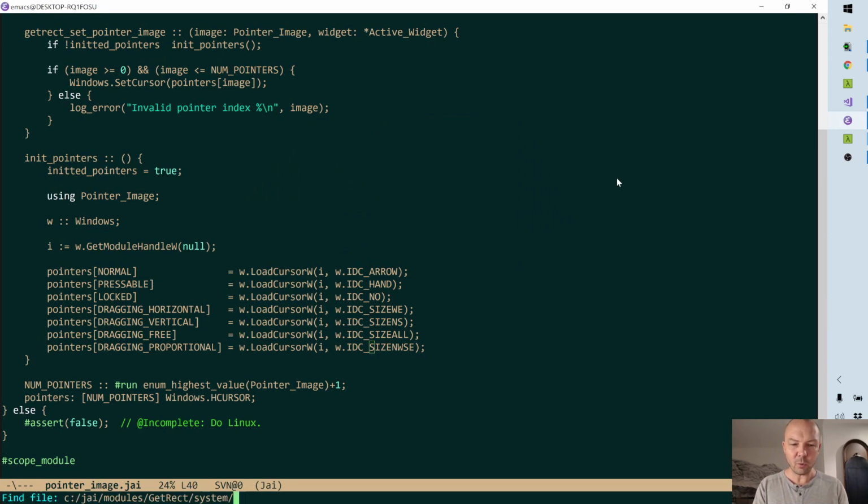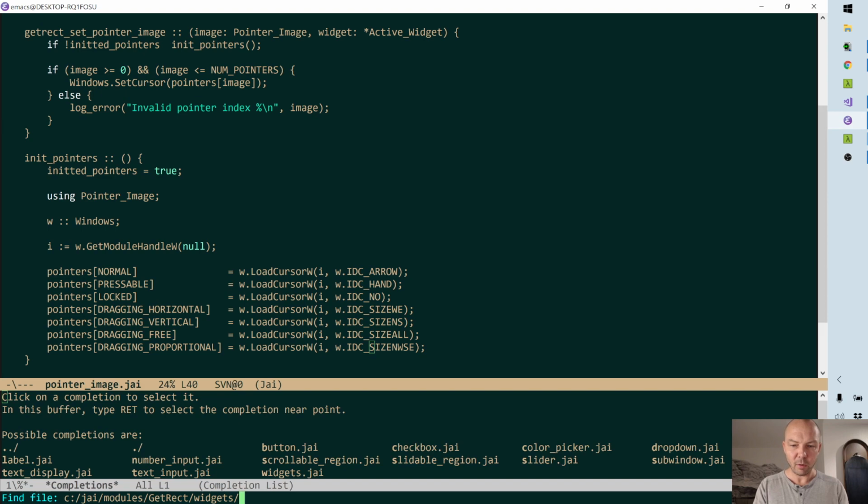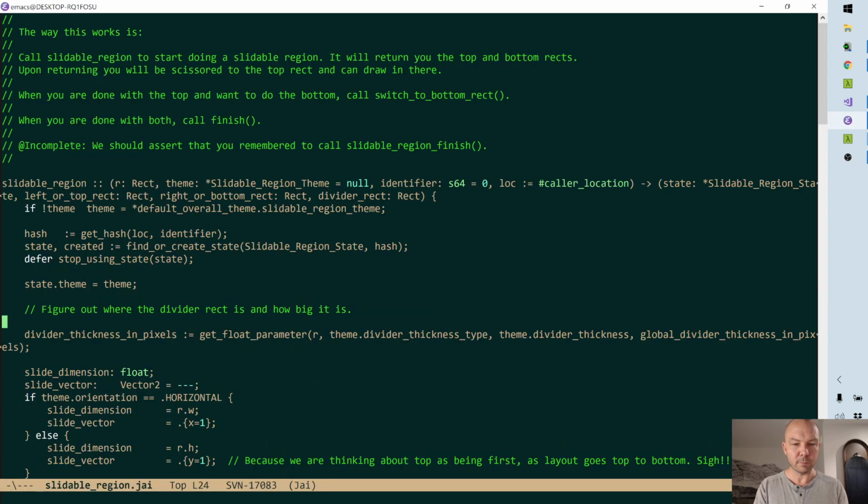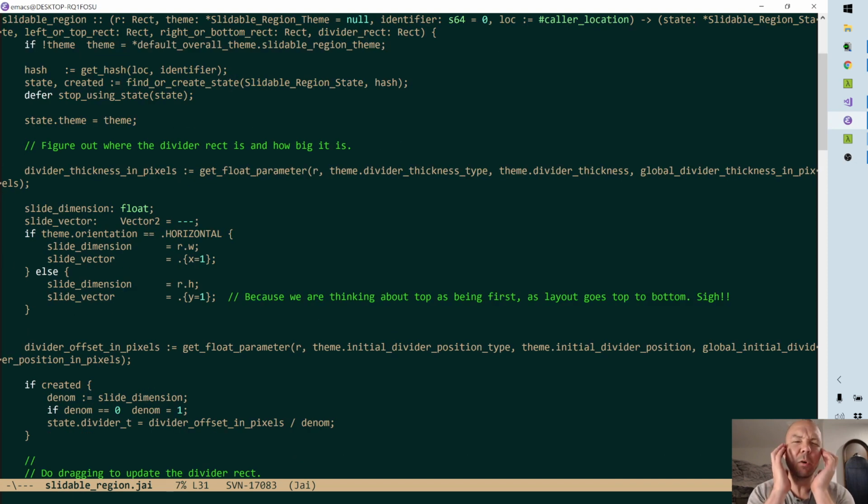So now, what is this thing called? We organized all the widgets. Slidable region. Okay, and I'm just going to set the cursor every frame for now. And if that's bad, people can sue me. No, they can't, because this software is not warranted for any purpose.